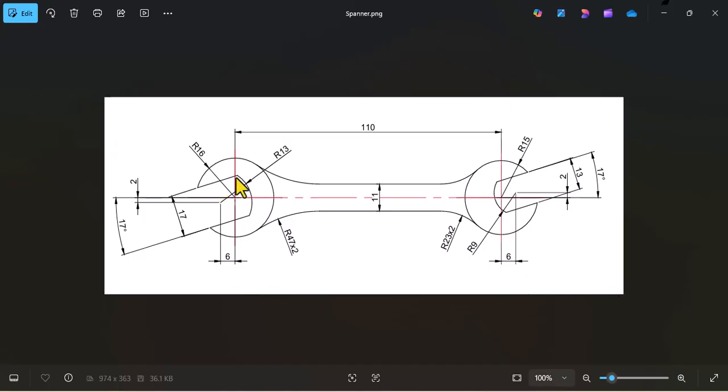We'll first begin by drawing this inner circle, which is of 13 radius. Now after drawing this inner circle of 13 radius, we'll draw a rectangle of 17 units width; the length can be anything, and then rotate that rectangle by 17 degrees. Then we'll draw this outer circle of 16 radius and move the center point of that circle 2 units to the top and 6 units to the right.